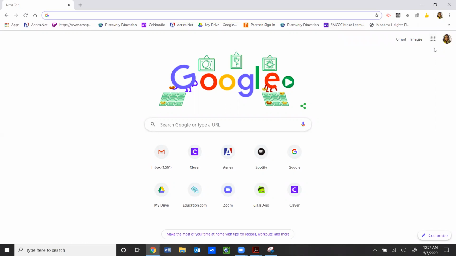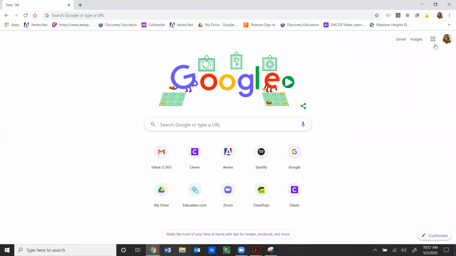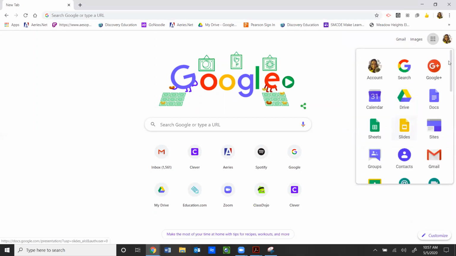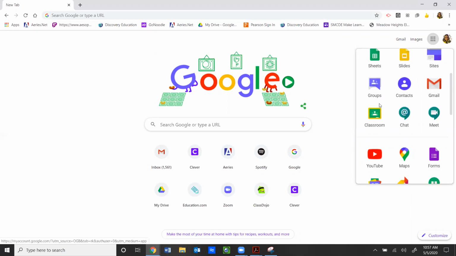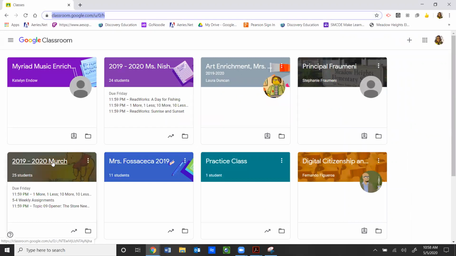So in order to find your assignments, remember you need to log into Google. If you aren't logged in and you don't see your picture or your letter, you need to press the login button. If somebody else is logged in, you might want to click on the picture and then click which profile you want. I'm going to stay as myself. So go ahead and click on the waffle. Go to Classroom. And then you're going to choose your classroom.